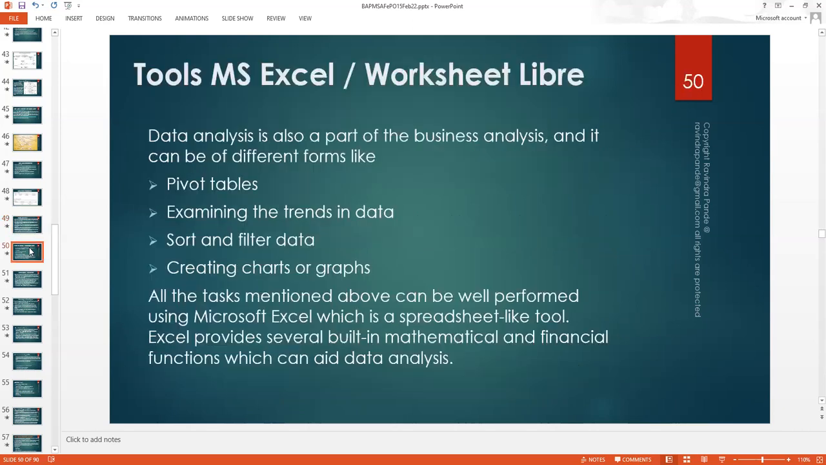So what we normally do with Excel is data analysis, as a part of business analysis, and it can take different forms. We use pivot tables, examine trends, so we do trend analysis, sort and filter data with a table, and create a chart or graph to present it.